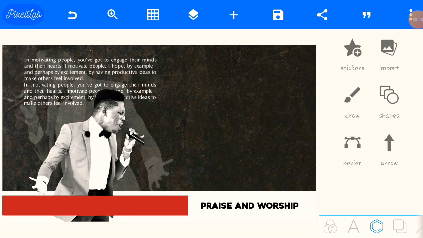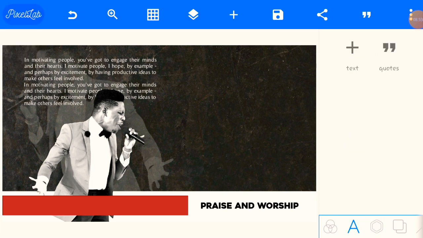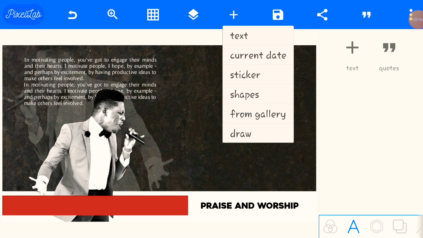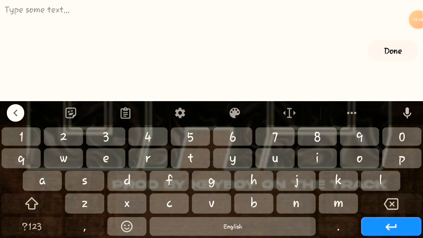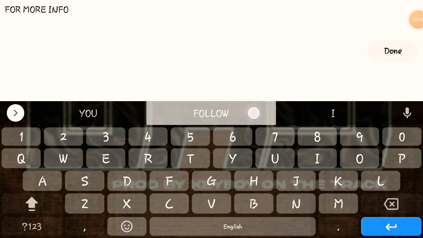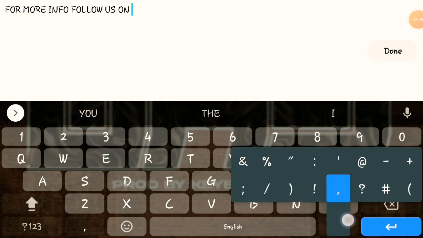So if you want, you can come here where you find this plus, and you can add text. You come to edit, you delete, you write follow for more information. For more info, follow us on. You're done. Maybe you can put this.